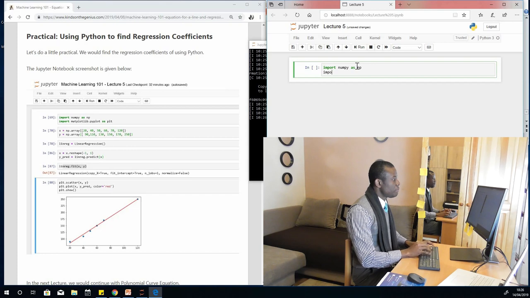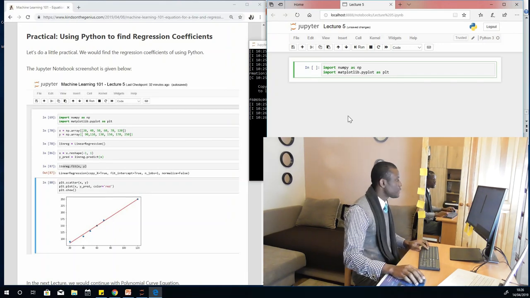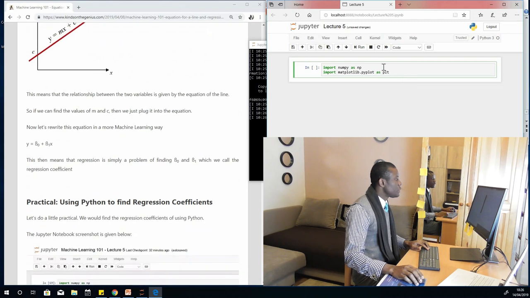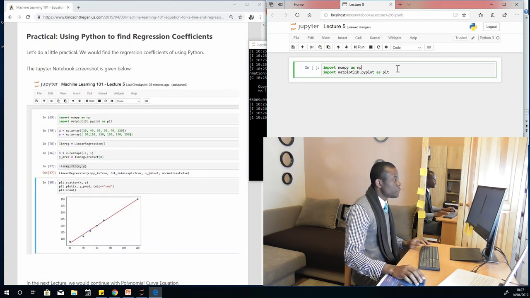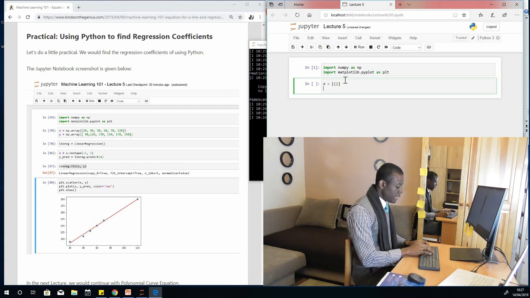Let's do it together. Import matplotlib.pyplot as plt. Now, NumPy is used for mathematics or calculations. Matplotlib.pyplot is used for plotting. So the next thing I want to do is to declare two arrays. Each time you write, you can also click on run to make sure everything is fine. So x equals, and the next thing is y equals.